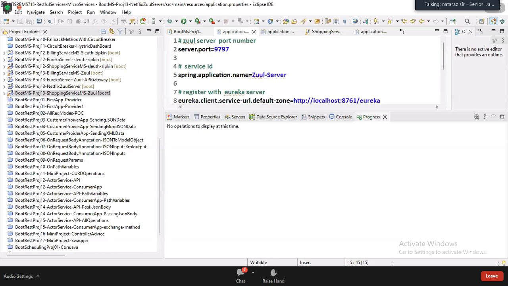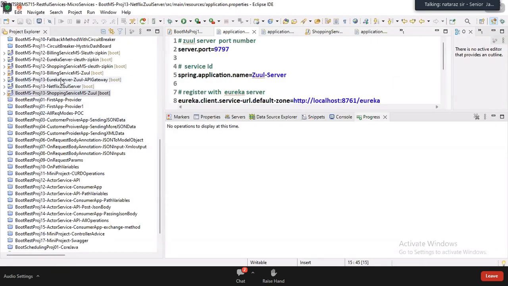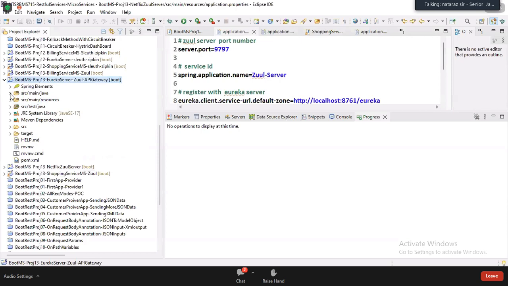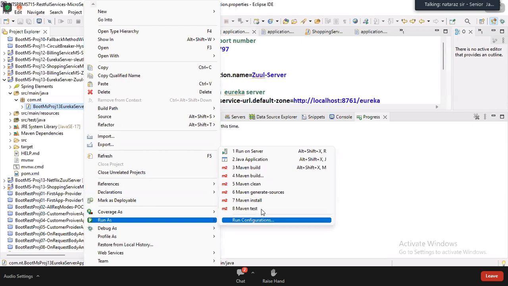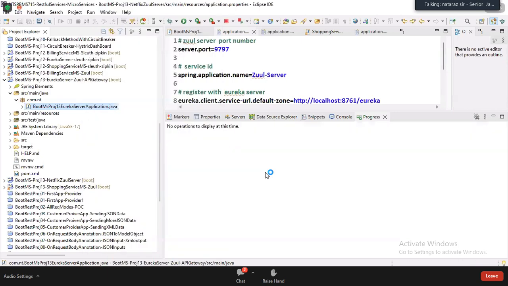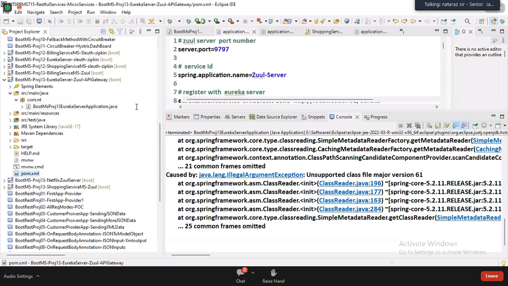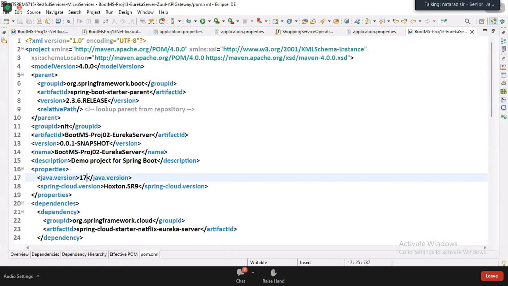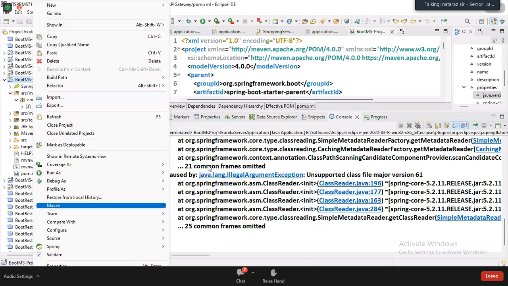First, what should I start with, guys? Execution order. Eureka server. Where is the Eureka server? Netflix Eureka server. Right click, run as Java. Unsupported class version, this I understood. Here is my pom.xml, guys. Still 17, 17 is not allowed there. No problem. Save, Maven update.